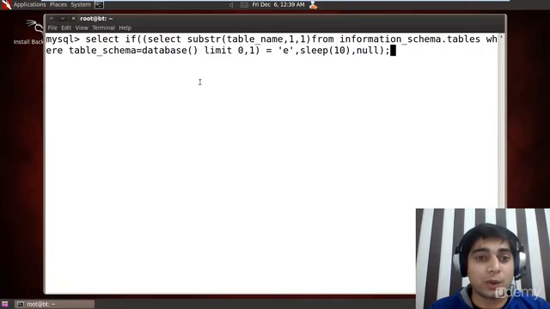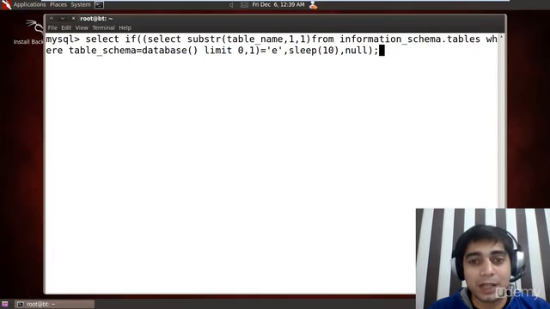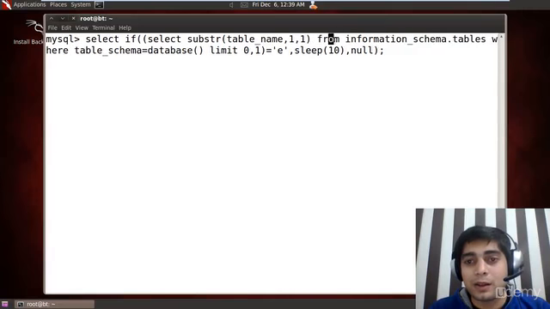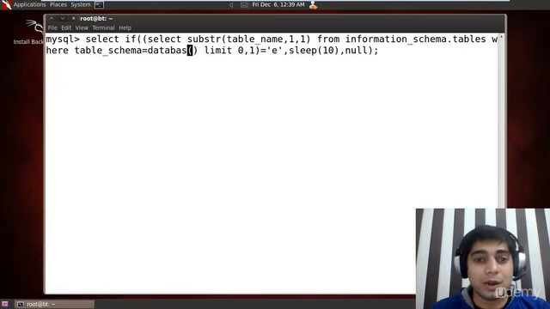So this time I really want to solve what is happening with my typing. Let me get a couple of things here. Select substring table_name 1, 1 from information_schema.tables where table_schema equals database. If database is not working, perhaps let me put a security here. I really want to make things work.